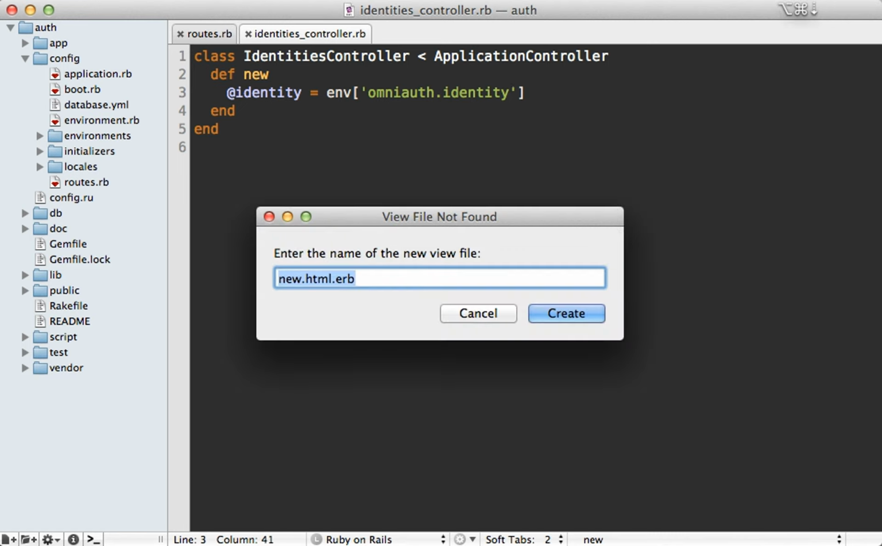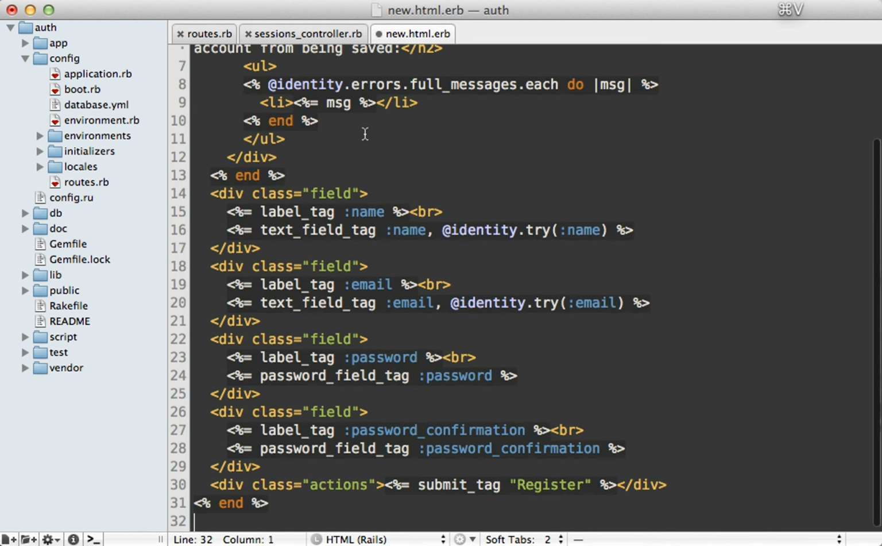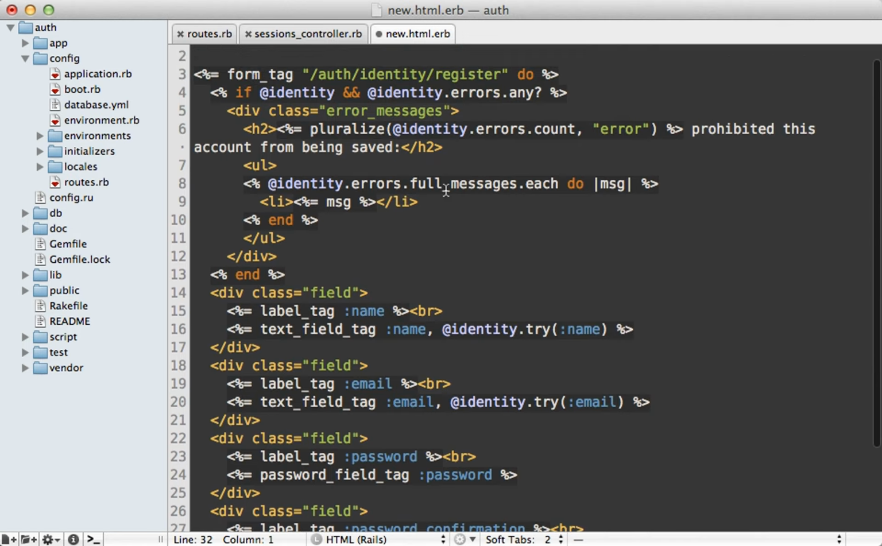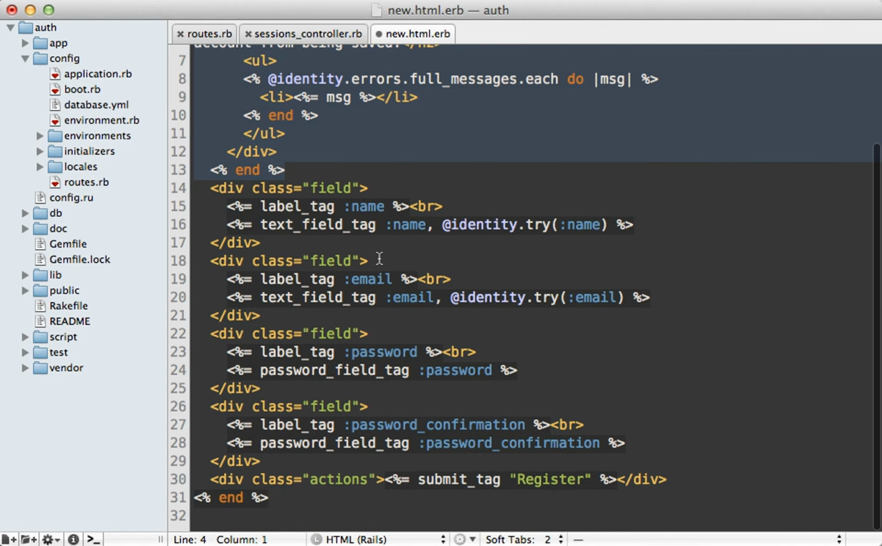And I'll create a template for this, new.html.arb. That looks good. Now there's quite a bit of code that needs to go inside of here, so I'm just going to paste this in, but don't get overwhelmed here because it's all pretty basic. Here I'm just making a simple form tag, and notice it's not form_for here, just form_tag that goes directly to auth/identity/register. And then right here I'm just displaying the error messages on identity if there are any, and then the rest here just displays the fields such as the name, email, and password. And I'm fetching the identity value if there is one present for the value of the field.